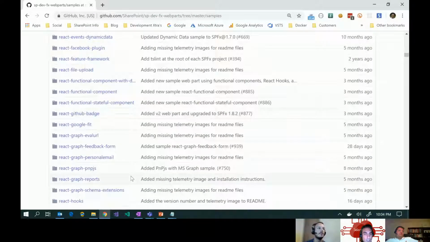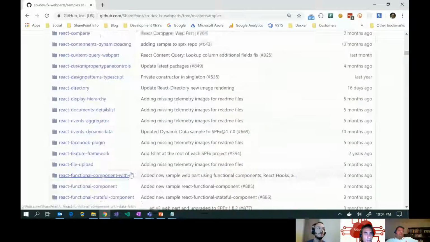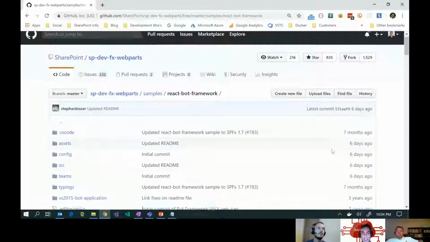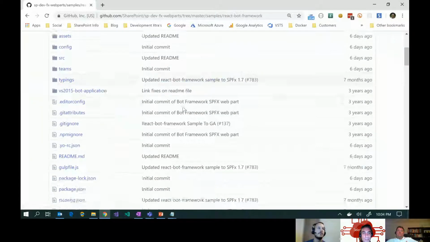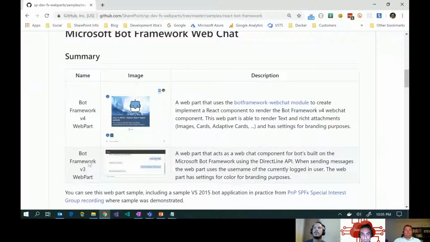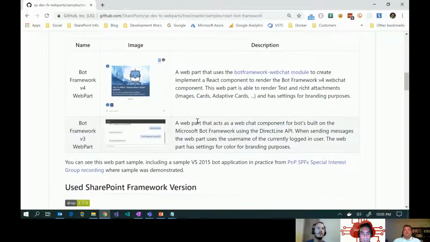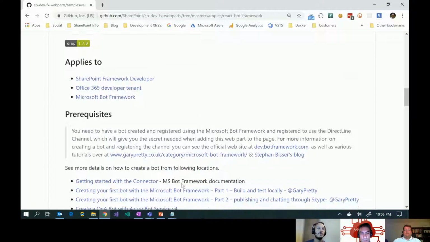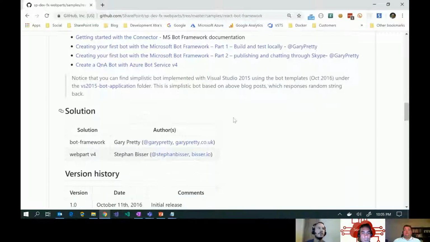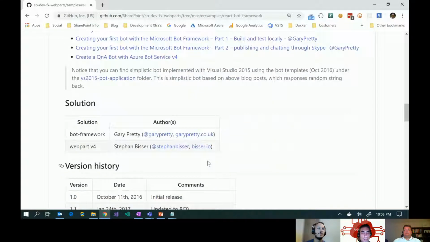And one of the React components is the React bot framework sample, which was updated, as you can see here, 6 days ago by Stefan. And Stefan created a new SharePoint Framework web part integrated with the V4 Bot Framework. So there was already a V3 one, but that worked only for text. And now we have a new one, which works with everything: adaptive cards, images, everything. So if you want to get started, just read through the documentation. There's a lot of information. Stefan put quite a good tutorial down there to get started with the Bot Framework and with the SharePoint Framework.